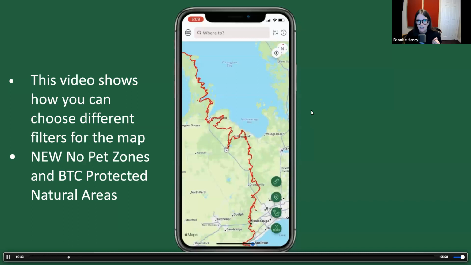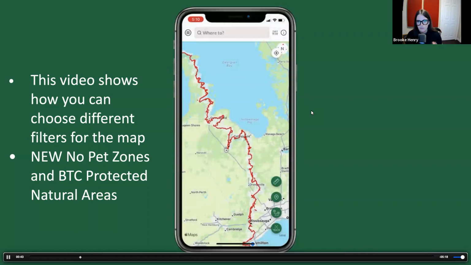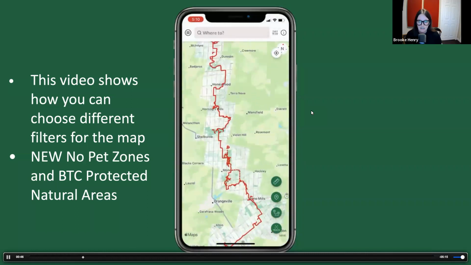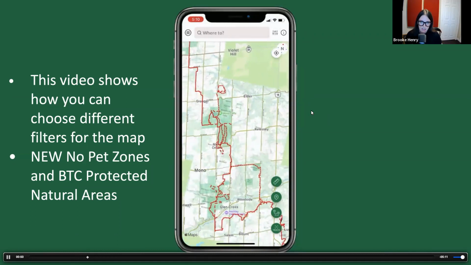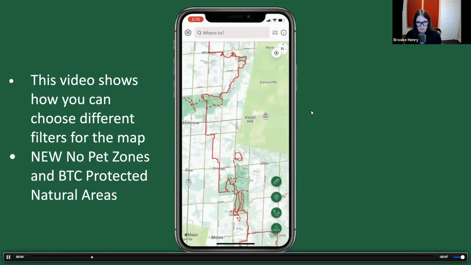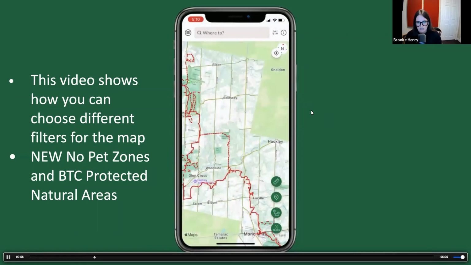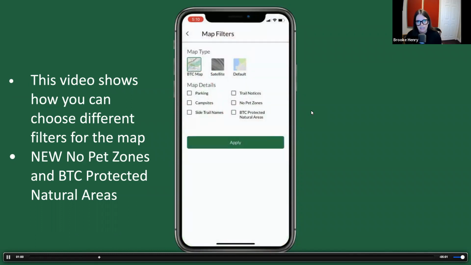If you go to the top right, you'll see that filter button. This is where you see your different map types. So this is the BTC map format that I discussed. You press apply, and you can see all those BTC maps on the app there. So you can zoom in, see those details. And the BTC maps, of course, have edges. So it will go into the default map at the edge there.